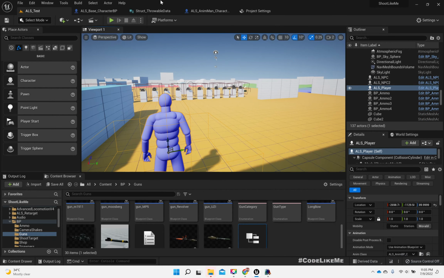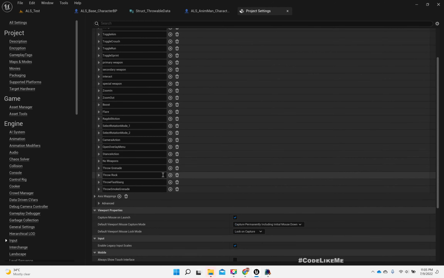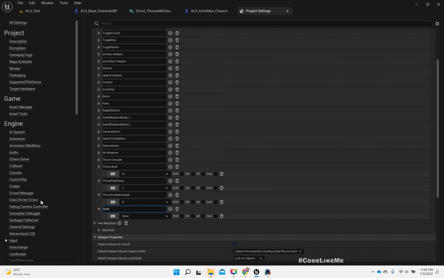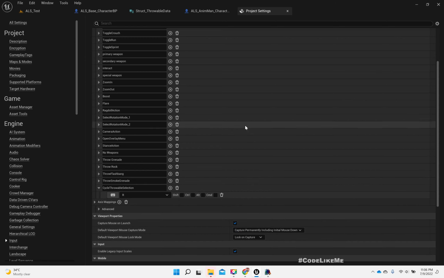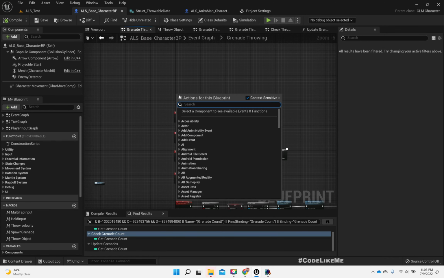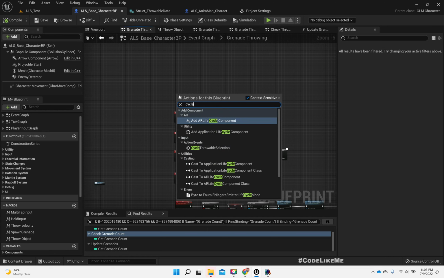Okay, so then let's add a new action, cycle throwables, and use key R. Cycle throwable selection. Right, and then here let's add it, cycle throwable selection.